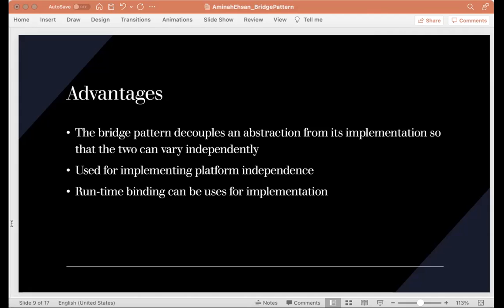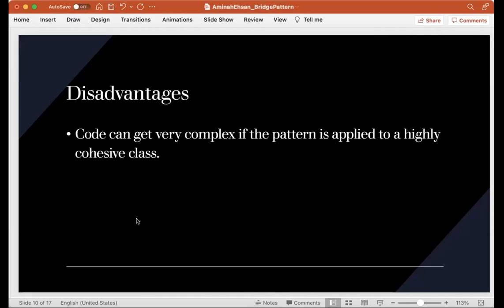It also follows the open closed principle, where you can introduce new abstractions and new implementations that are totally independent from each other, which is the great thing about the bridge pattern. It also follows the single responsibility principle, where you can focus on high level logic in the abstraction and focus on platform details in the implementation. So that definitely makes this a really easy to use pattern.